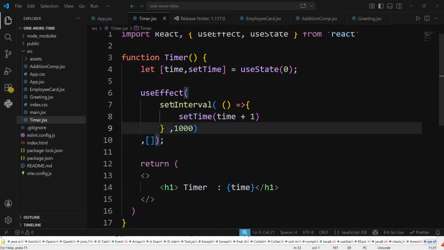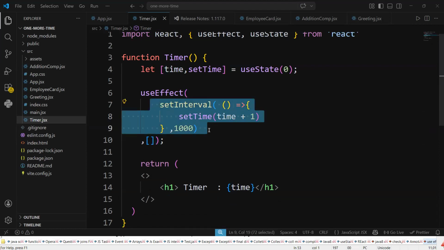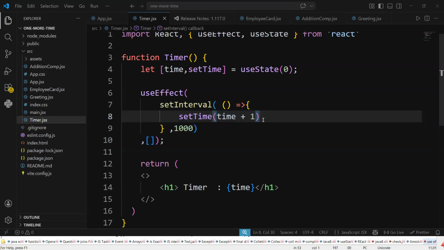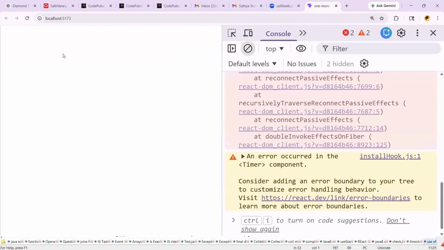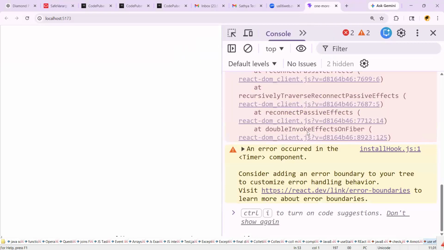So in the useEffect logic, what have I written? setInterval. setInterval means this logic should keep on executing with how many seconds gap? 1 second gap. That's it. So we can run this code here. You can refresh. Right click, Inspect. Check the console once. Clear the console. Just click on refresh.